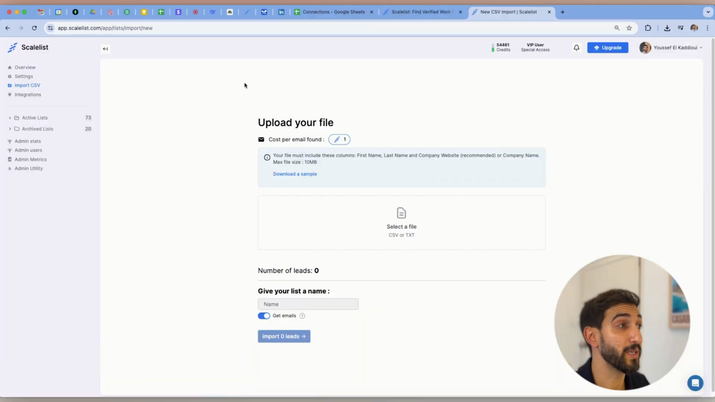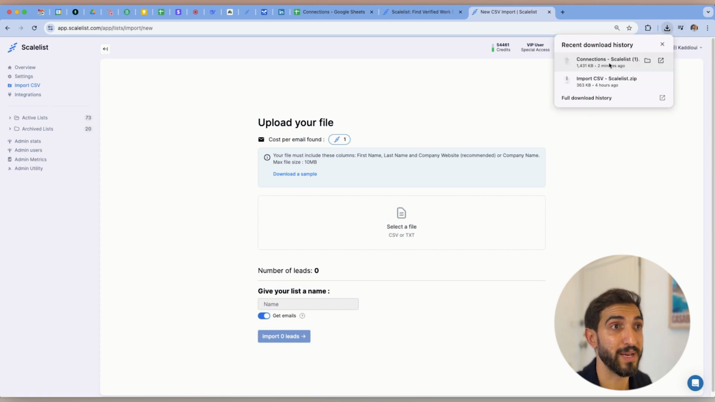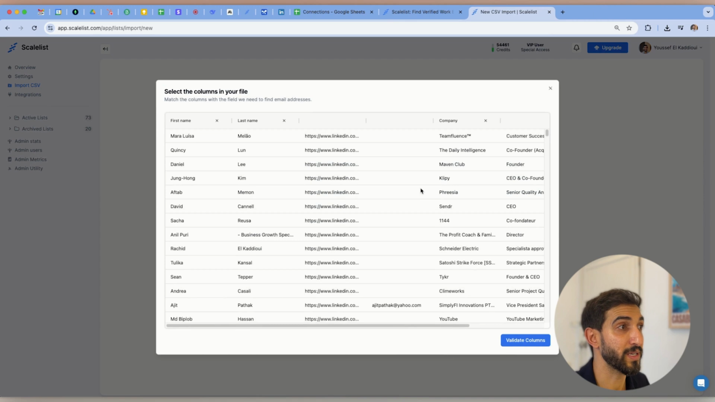Once your account is created, head to this section called import CSV, and you'll be able to upload the file, and we'll upload that connection file that we saw. So in my case, I'm going to do this, just upload it here, and I will have to match the columns. So this is a very important part. Make sure to match the right columns with what Scalelist has as columns.